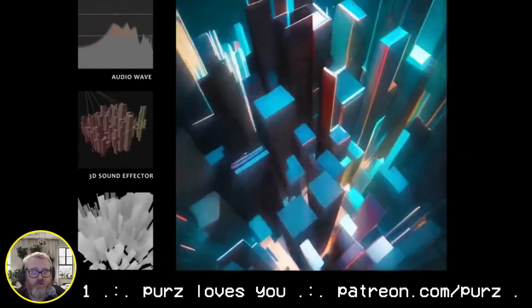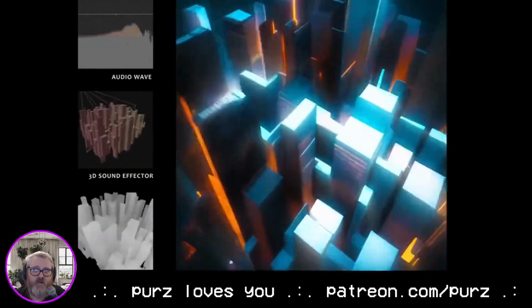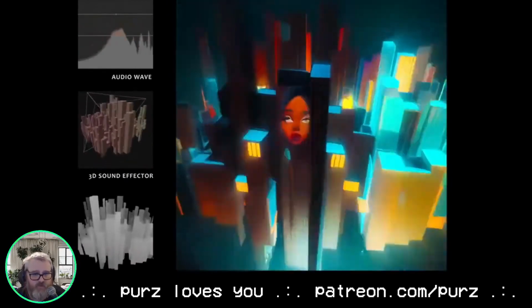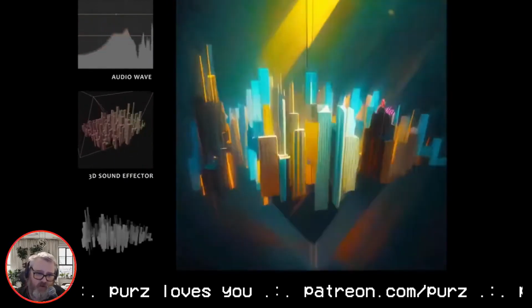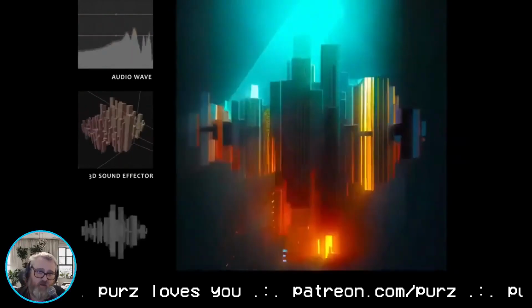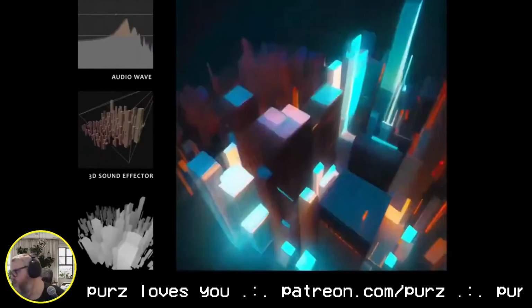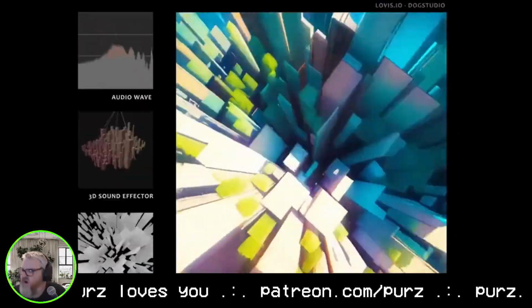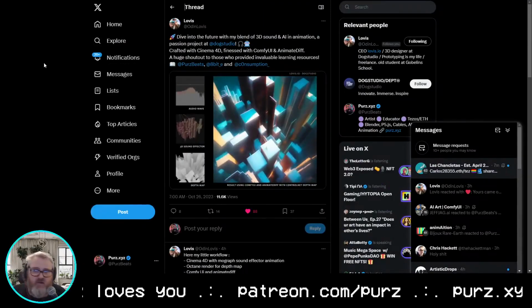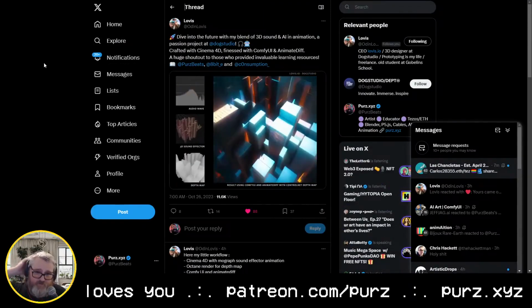So we're going to build an audio visualizer in Blender, and we're going to render out depth maps, and we're going to try and run an AnimateDiff run on it and see if we can get it to sync back up to the audio. So I'm just going to grab a drum loop from Splice.